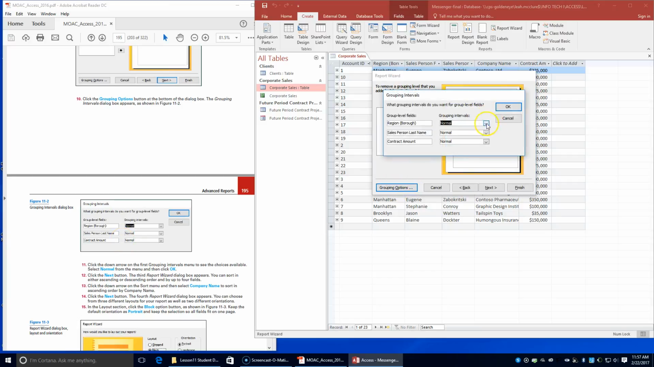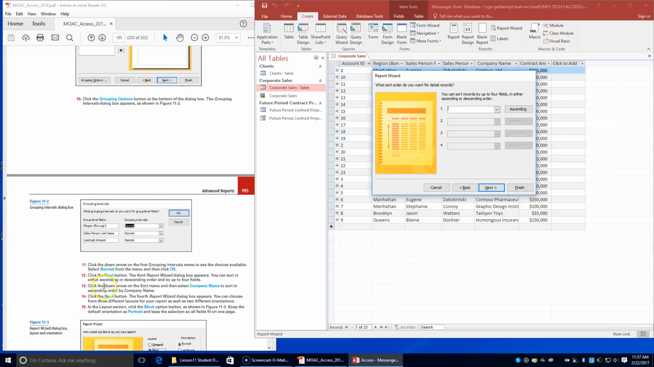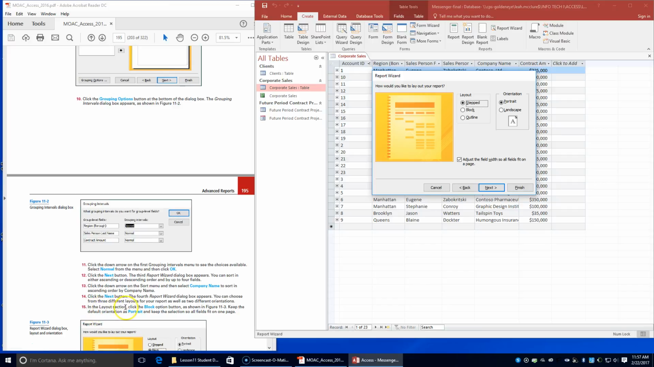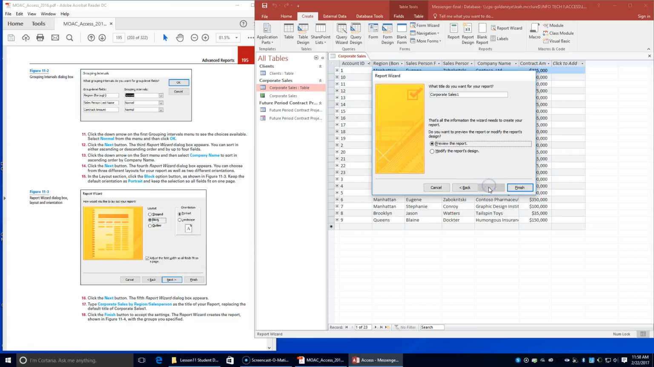I guess just make sure that you take a look at the choices. So you can group it by first letter, second letter, initial letters, on down. Okay. Alright. It says click the next button to go to the third screen, and we're going to click the down arrow and choose company name, and we're going to make sure it says ascending order, and we'll click next. In the layout section, we're going to click blocked, and we're going to keep the portrait orientation set up. We'll click next.